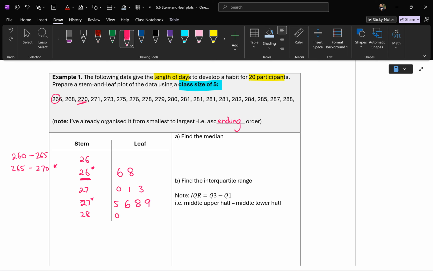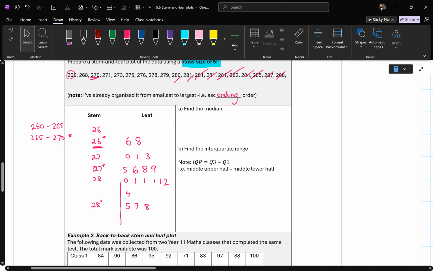So 280, so you got 0, 281, so I'm ticking it all off. 281 again, 281 again, 281 again, so 4 of them. Then 282, 284, that's a lot, and then 280s. And then 285, we start new, so 28. So with a 5, 287, 288. Yes, that is correct. Okay, there you go.